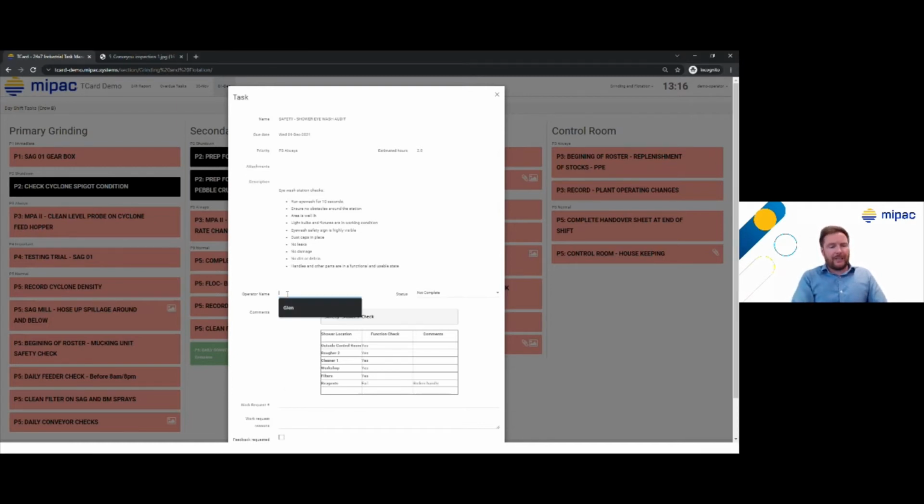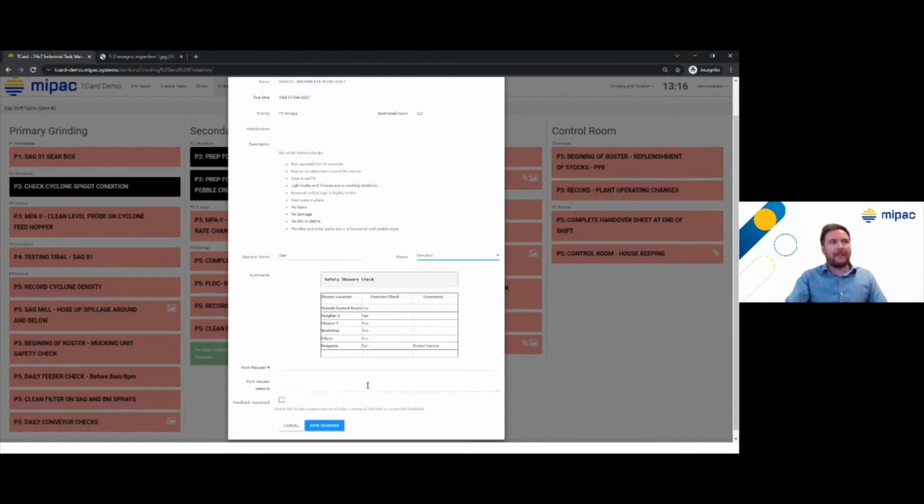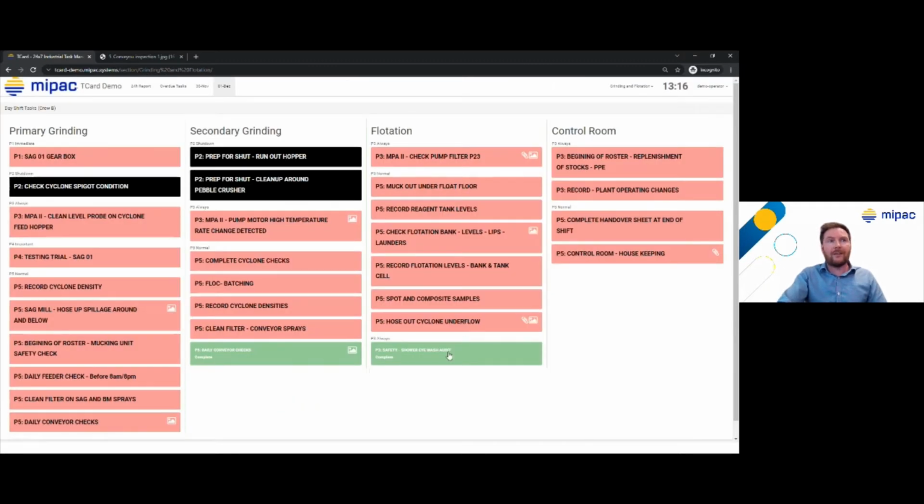So I'll enter my name and say I have completed the task. I've got my comments already in there, but I want to flag this to the supervisor so that he or she can review the task and provide feedback to me on getting this issue resolved. And then I click save. So now when the supervisor looks at the daily report, they will see that the shower eye wash audit was complete, but there was an item there for their review.